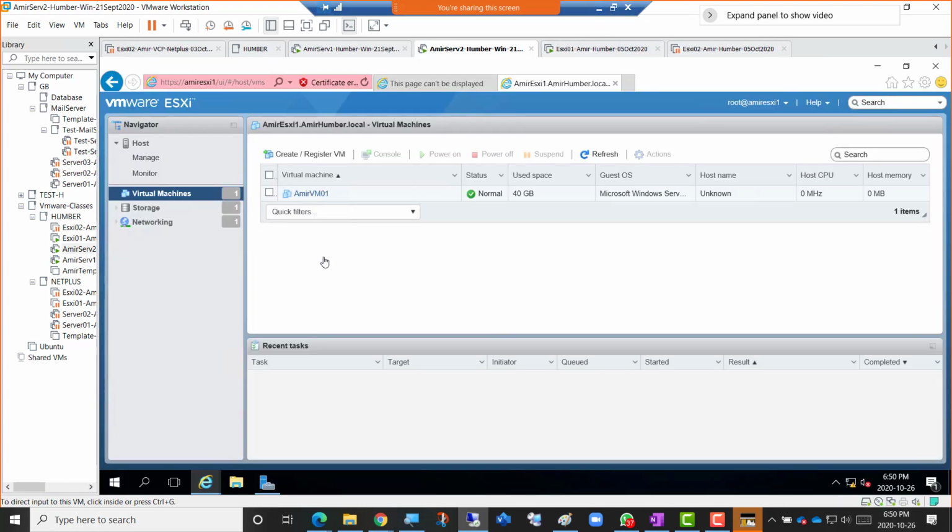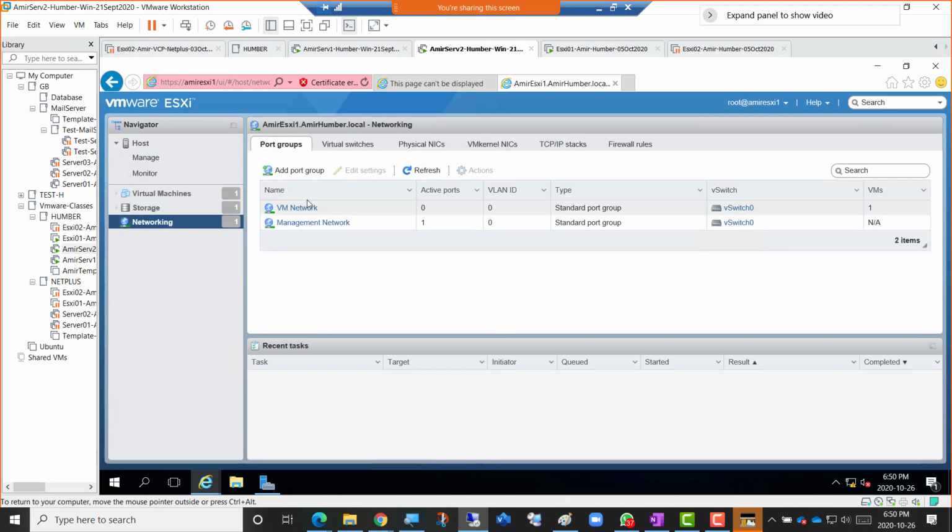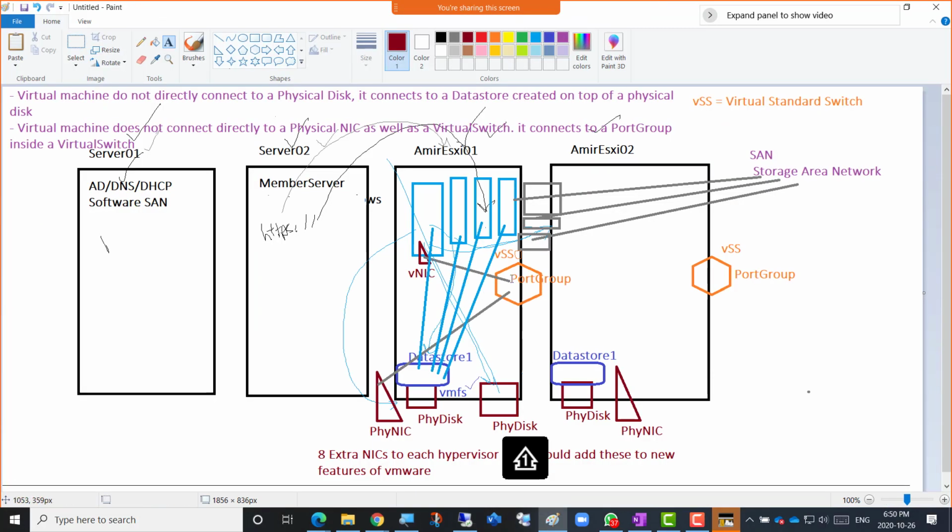Port group is used to connect all the virtual machines. If port group is not there, we cannot connect virtual machines to the virtual switch. So this port group component is part of the virtual standard switch here. What is a virtual standard switch? It is a virtual switch that was installed automatically when you install the hypervisor.